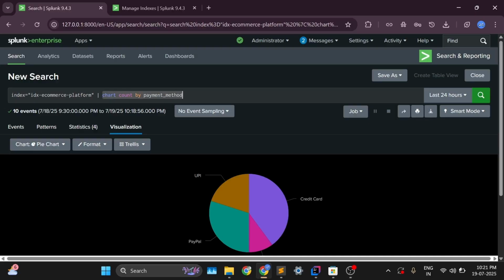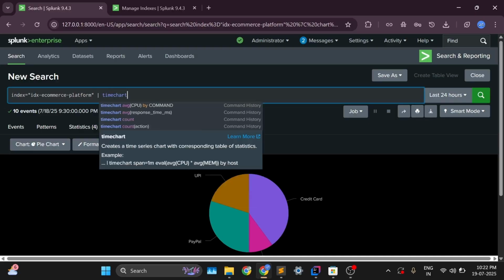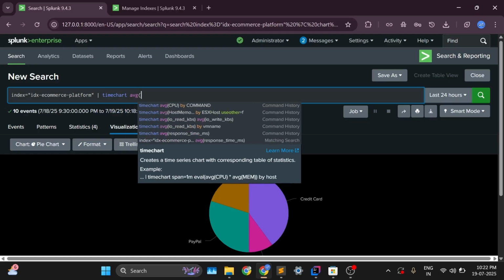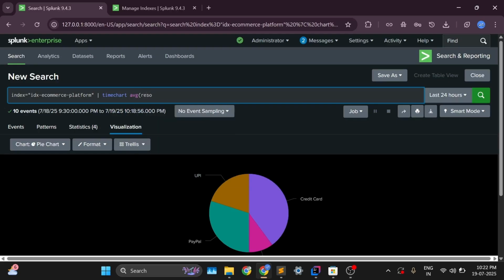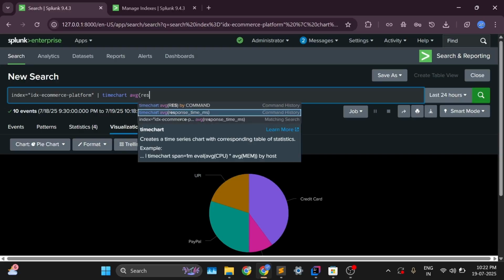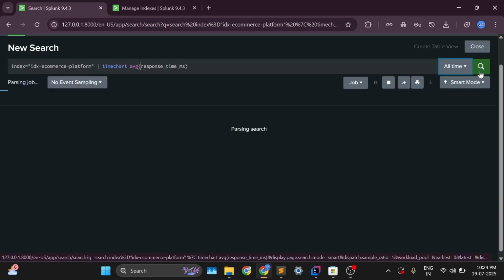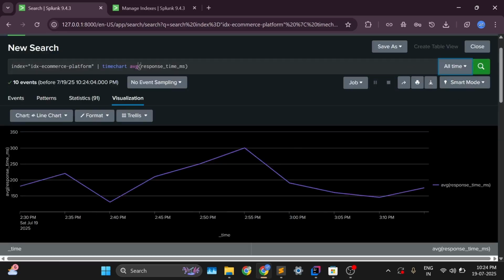Say timechart, average is the function. We are going to average the response time ms field. Yeah, I have selected all time, and I could see the 10 events, and you can see the graph. If you see over the chart, the average response time was very quick at 240, and the latency period is quite high at 255. This is a single series, and in a multi-series timechart you can compare multiple fields.